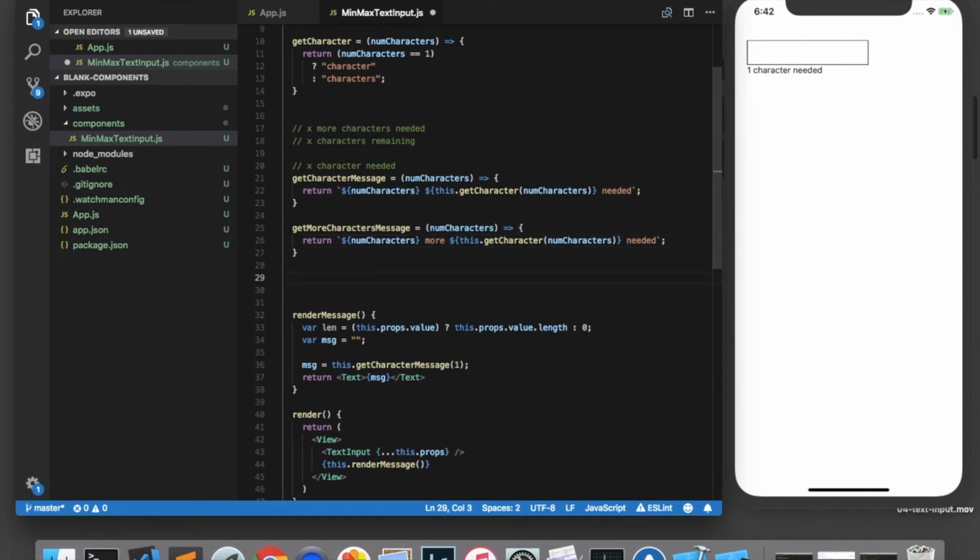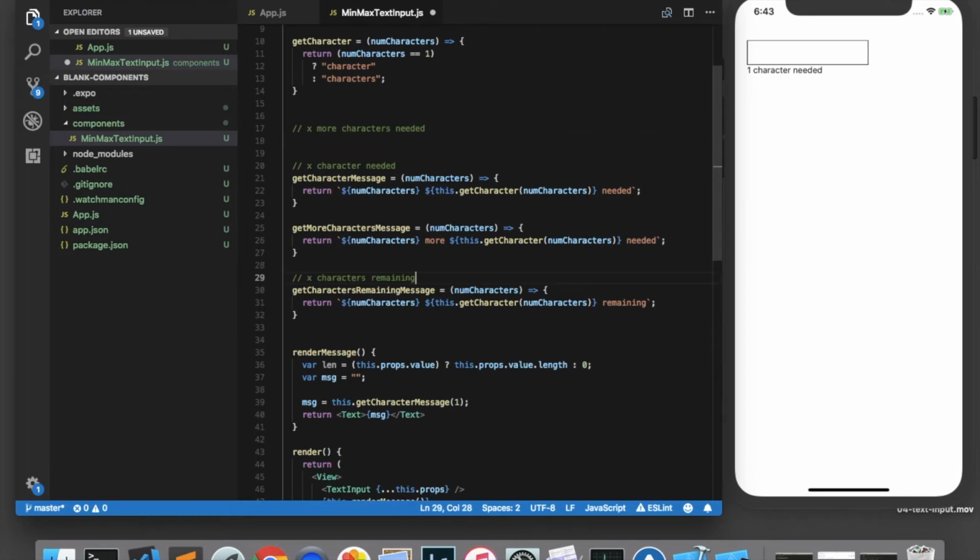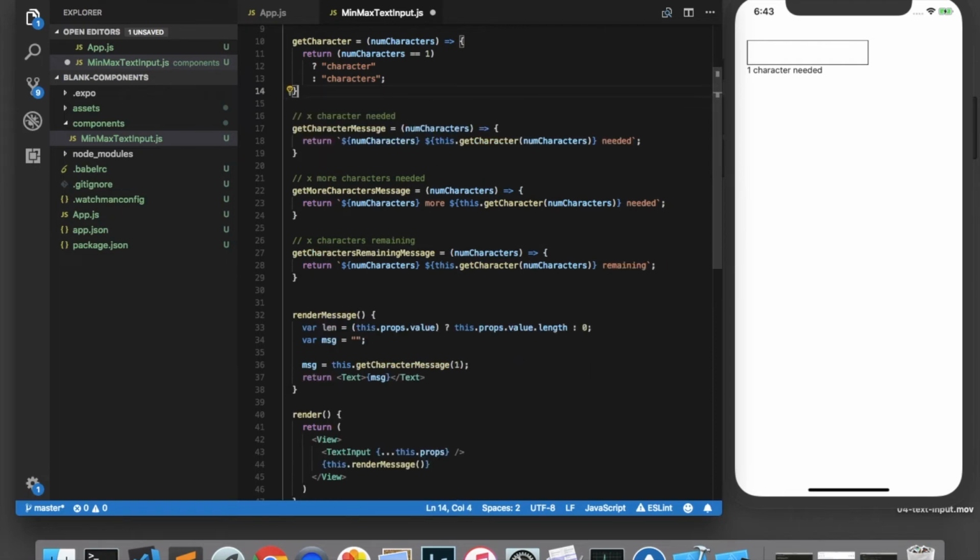And finally, let's make a function called getCharactersRemainingMessage, which will take numCharacters. And once again, I will just copy and paste this, save a little bit of space, and this one will say x characters remaining. And I'll copy these comments over so that we have a reminder of what each of these messages looks like. And now we have functions to generate the string messages for all of our different cases.